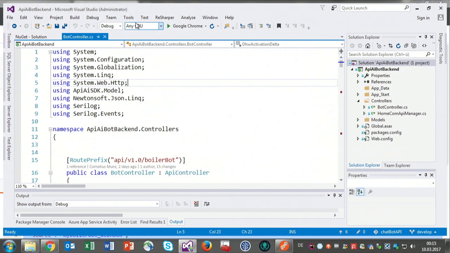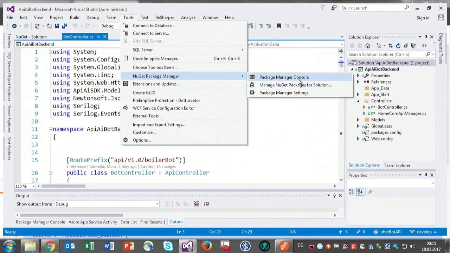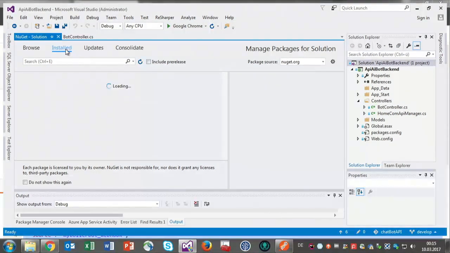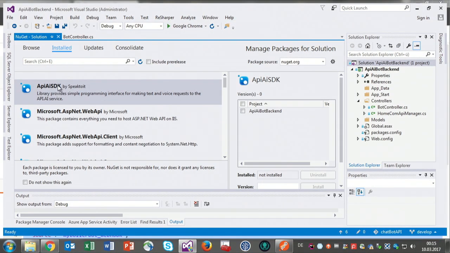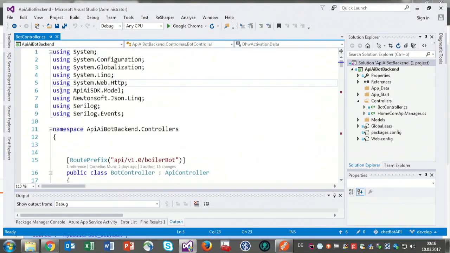Okay, how to integrate it in a .NET solution? I have a web API project up and running. And the first thing I have to do is use the NuGet package manager, and add the NuGet package from API.AI. They provide many integration SDKs for Node, for JavaScript, for everything. So that's the first thing. I added that NuGet package.